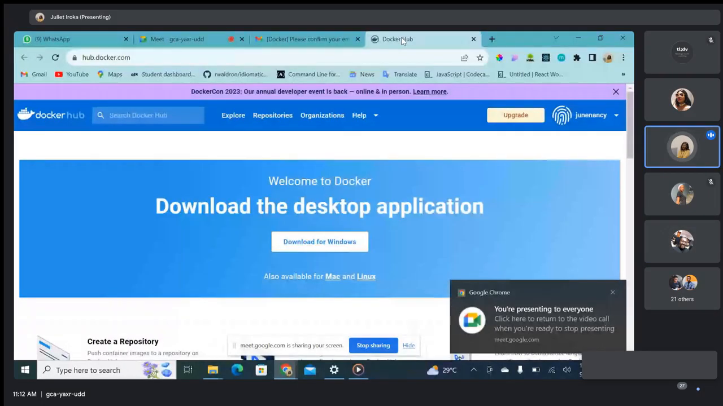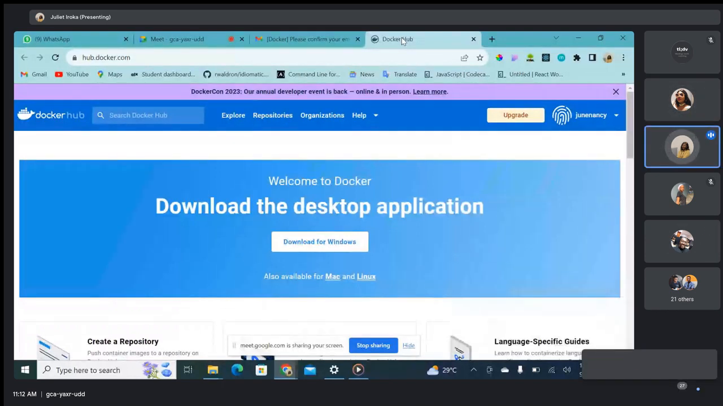Can you see my screen? Yes, I can. So this is where I am. I don't know what to do from here.